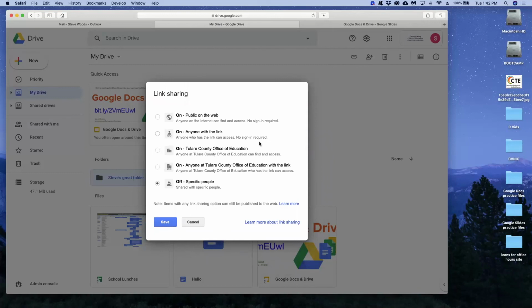And it goes up a hierarchy. Right now it's off and only specific people can see it, i.e. just you, unless you share it with others. Or you can go anyone at Tulare County Office of Ed with the link. Now, if you're using a personal Google account, you won't see any of these organizations. If you're using an organizational account from somewhere else, you'll see those audiences right here.